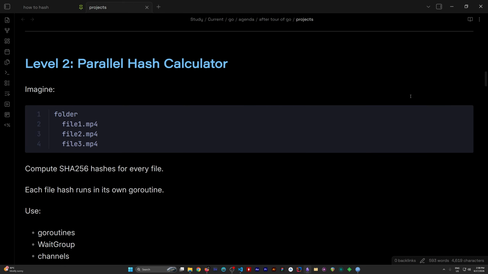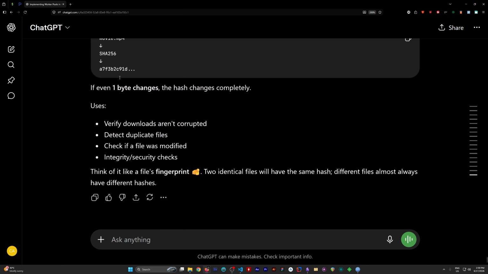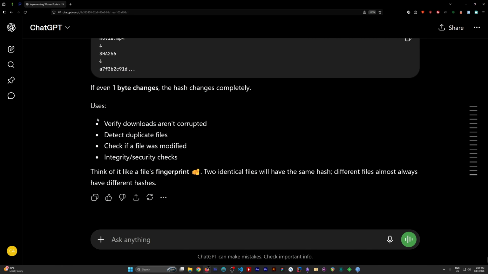All right, in this video, we're gonna learn how to calculate the hash of a file. So what the hell is a hash? Hashing a file means running the file's contents through a mathematical function to produce a short unique fingerprint. So we take a movie MP4, we run it through some function, and we get some sort of string. That's the SHA-256 hash. So every hash is probably unique to every file, I think.